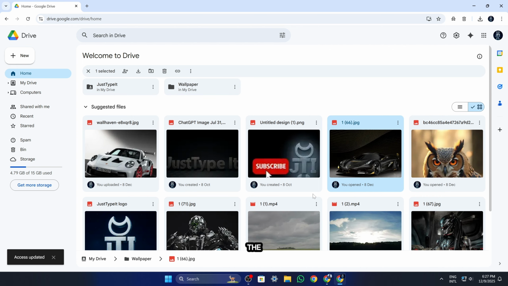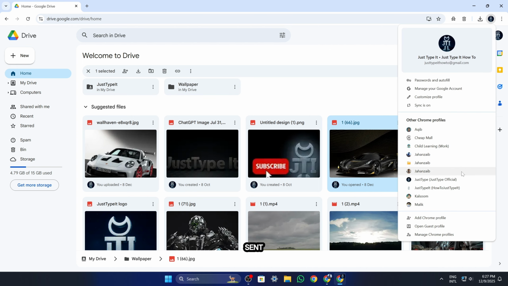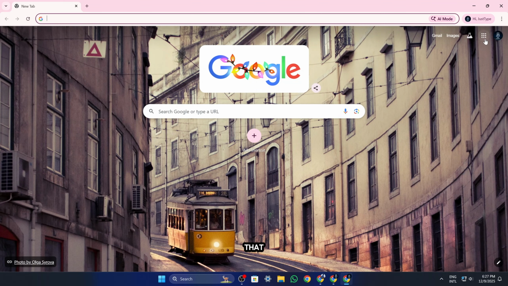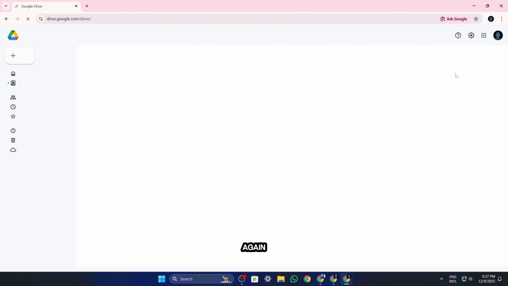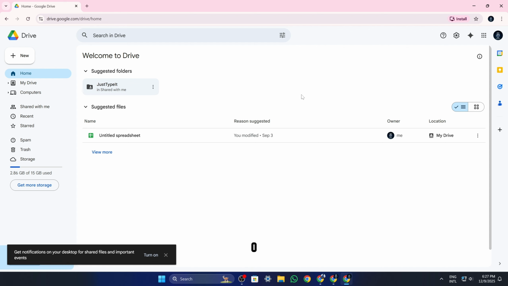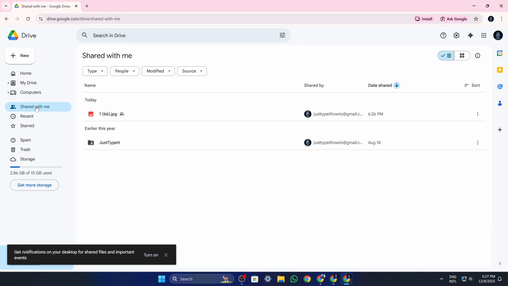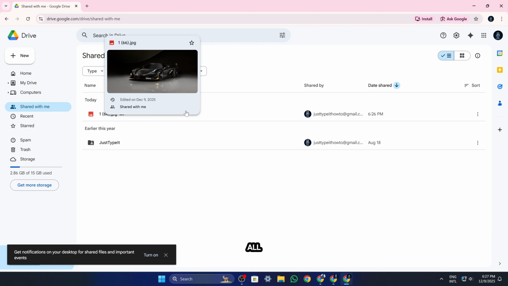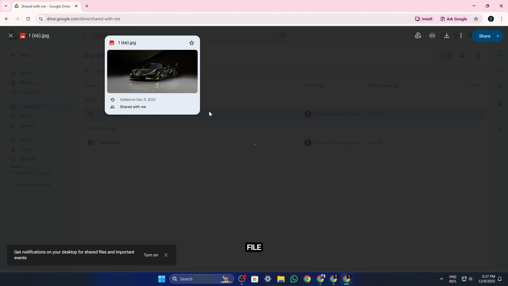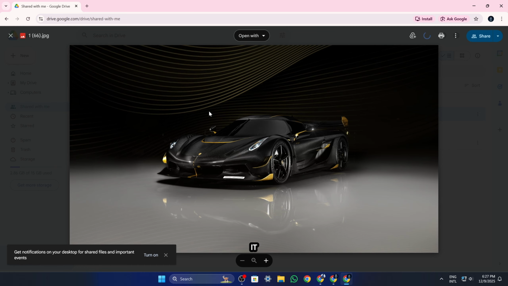Next I opened the Gmail account where I had sent this file. Inside that account I opened Google Drive again, and from the left panel I clicked on shared with me. Here you can see all the files that other people have shared with you. My shared image file appeared in the list. I opened it to confirm that the sharing was successful.